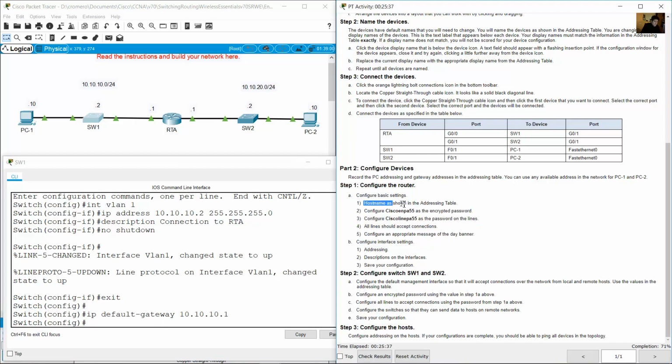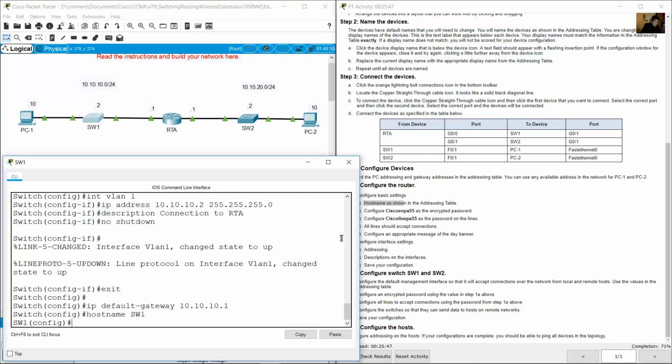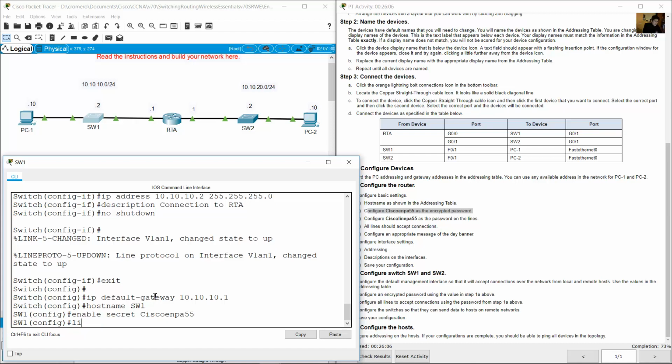Okay, set the hostname like the addressing table. Hostname SW1, enter. Okay, now the hostname is SW1. The encrypted password: enable secret Cisco PA55K, it is case sensitive, capital C. Enter. The lines with Cisco line PA55 passwords.